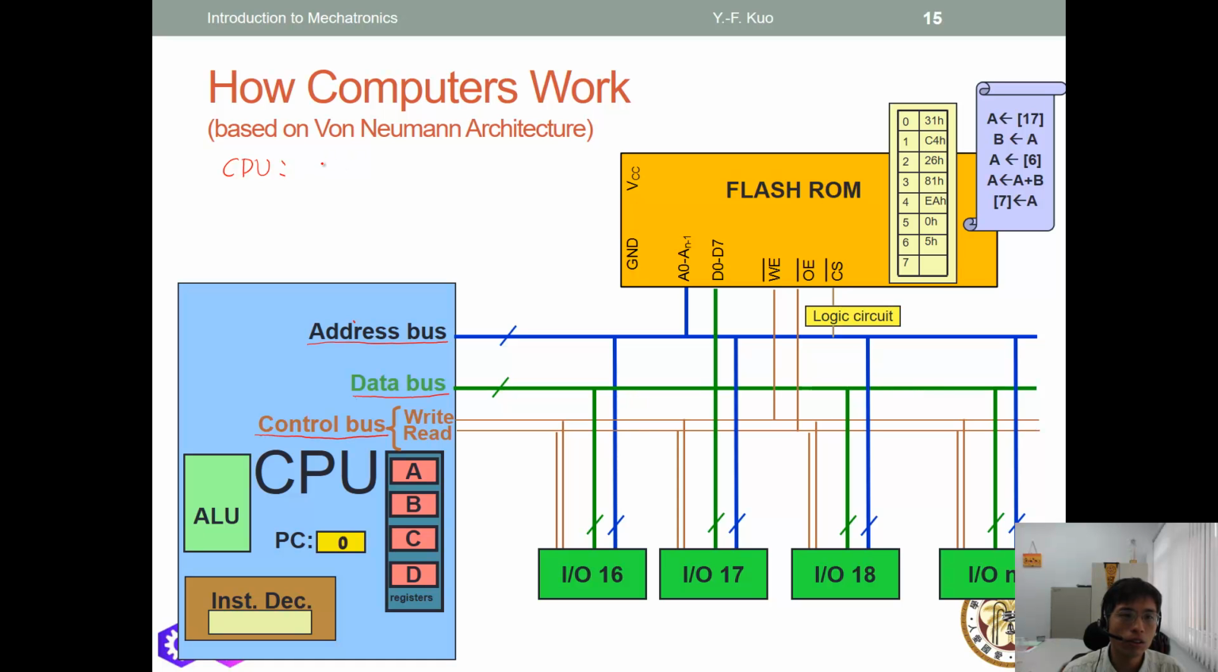The first step, it will fetch the instruction at the program counter. These are the program counter numbers. This is the first step. Second is that program counter plus 1. And the third is to execute the instruction.